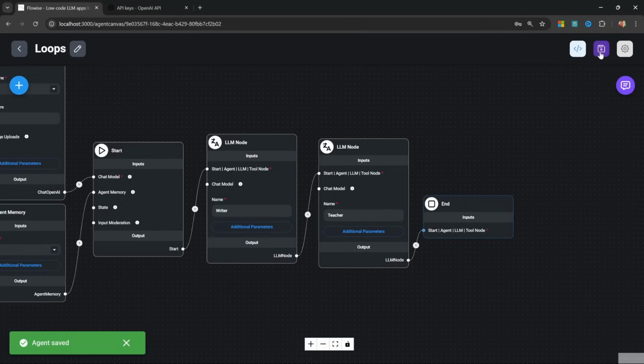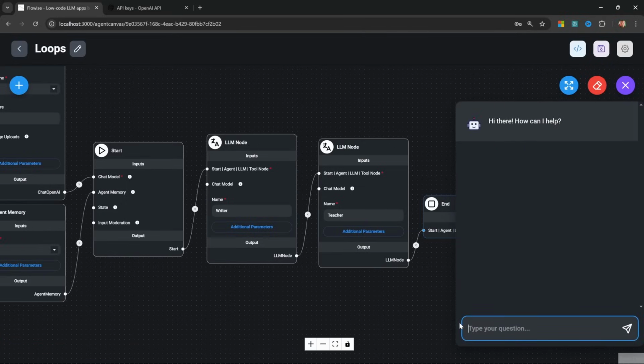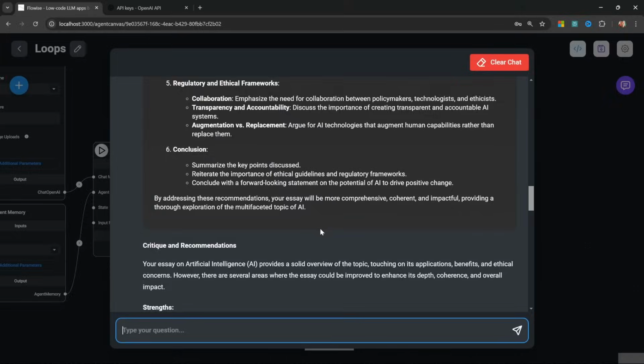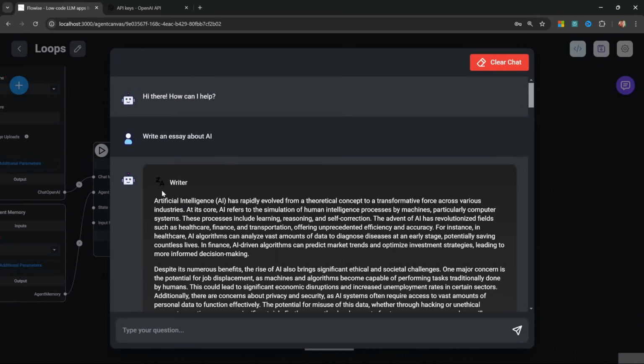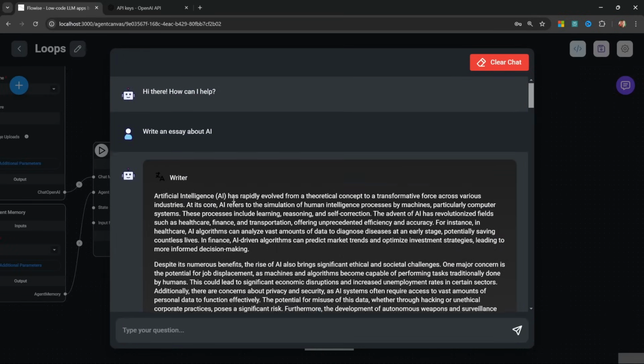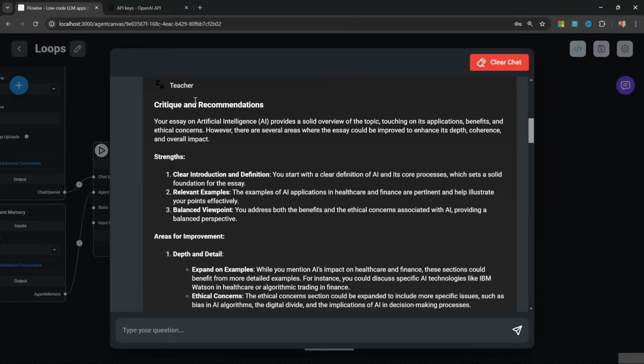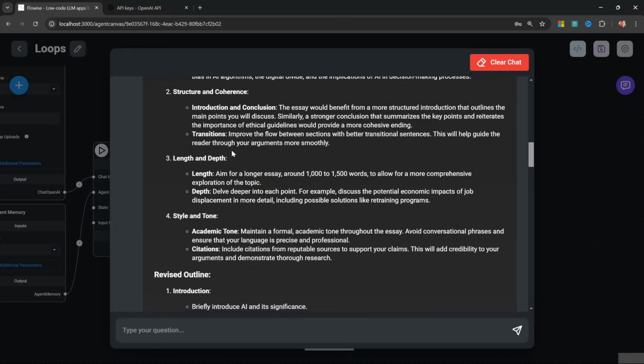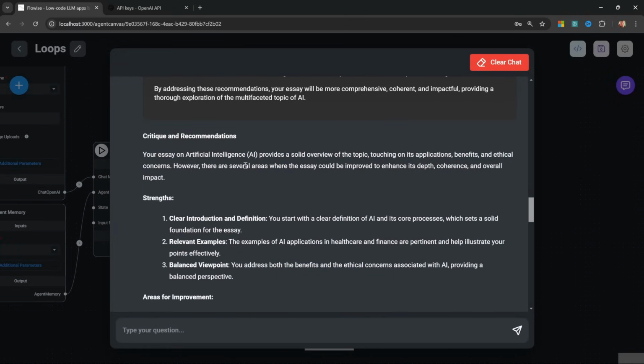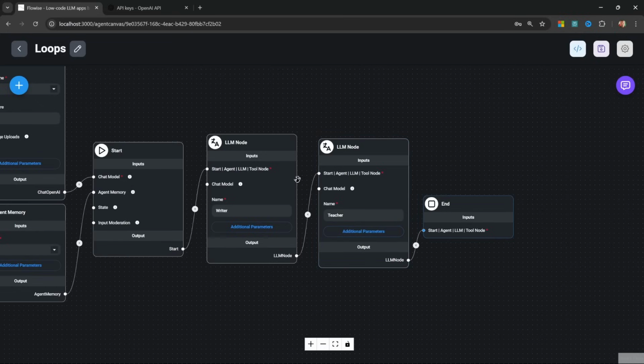Let's test this out by saving the flow, and let's enter an idea for the essay, like write an essay about AI. Let's run this, and let's have a look at the output. First, the writer node executed, and it's provided this essay. Then, the teacher node executed and provided the following critique and recommendations. Now let's say we wanted this process to run 3 times and then provide the final output.